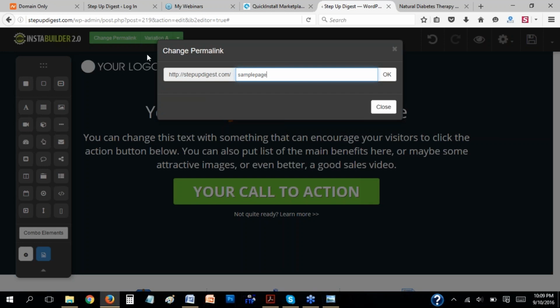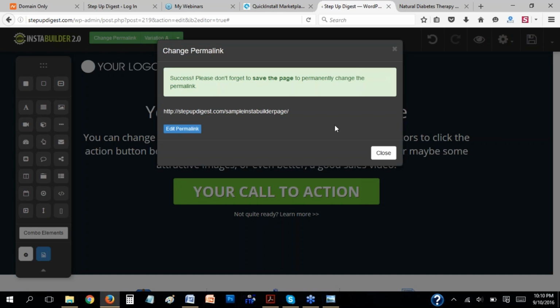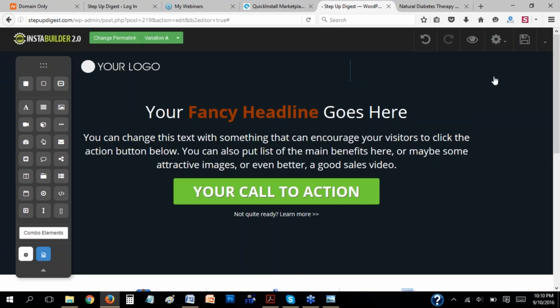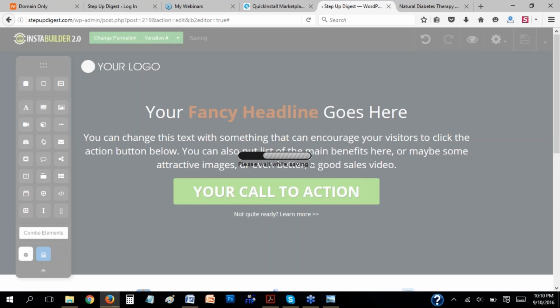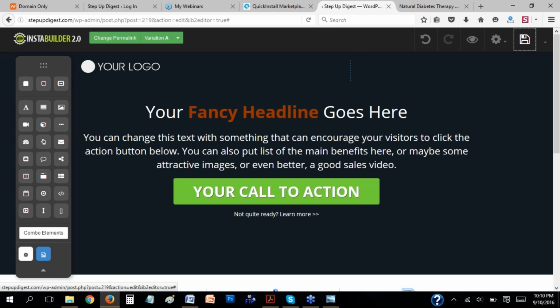Okay, stepupdigest.com/sample. Let me just say sample InstaBuilder page. It does not matter, just whatever name you want. Whatever page you want to put the page you are designing on, you just type it over here. Okay, then close. All right, then save. So it's going to save, and then you can move on with your work.